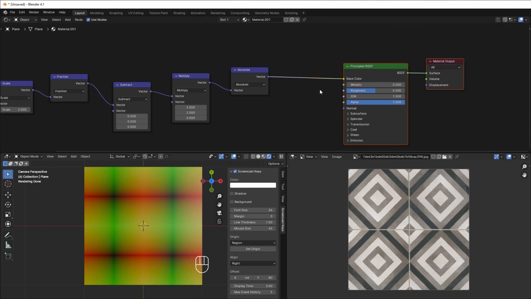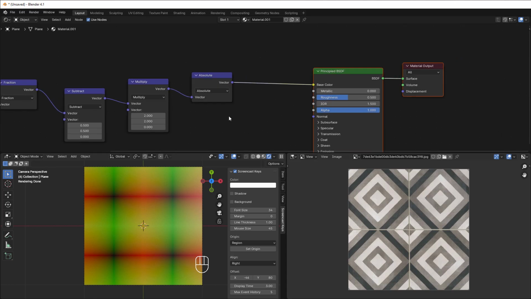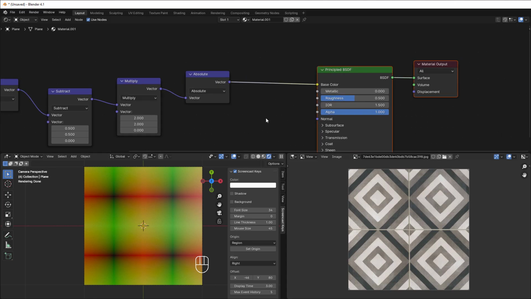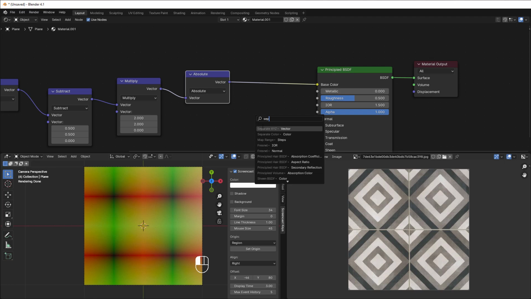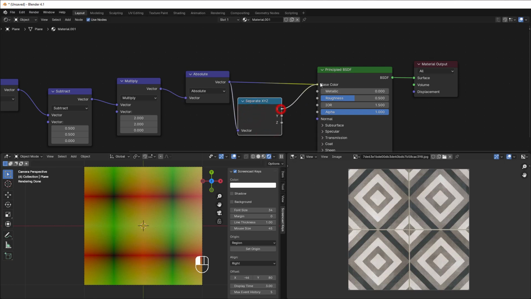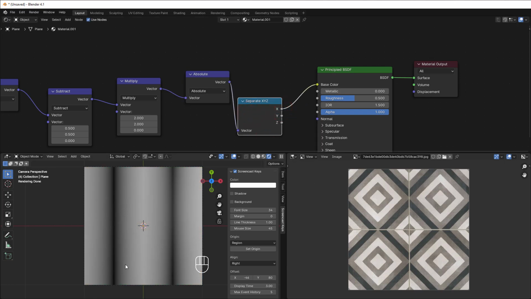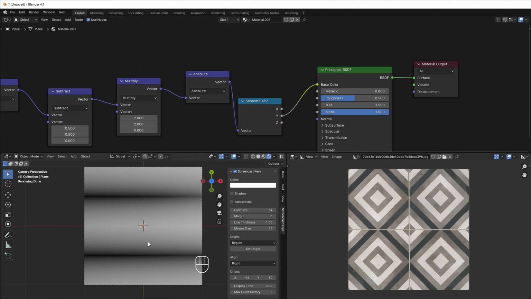And all we have to do now is to try to find this pattern here. And in this case, it's not so hard. So we separate X, Y, Z first. So we drag it out and write separate X, Y, Z. And if I take the X here, you can see that I get lines in this direction. And if I take Y, we get the lines in this direction.